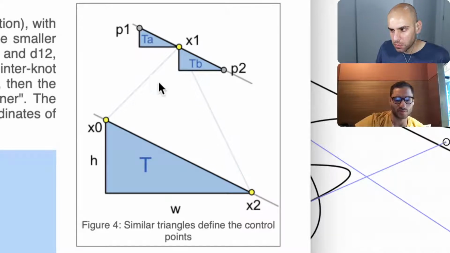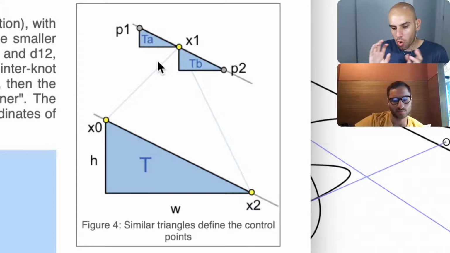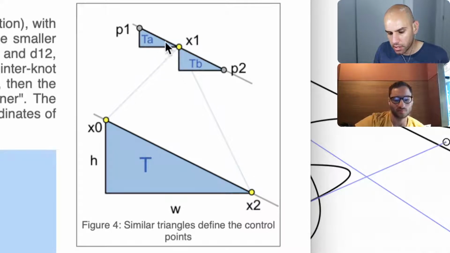Makes sense. Yeah, we'll need that to compute the proportion between the distances between x1 and the respective control points. By the way, the control points that we are going to compute are p1 and p2. So we will need these distances.